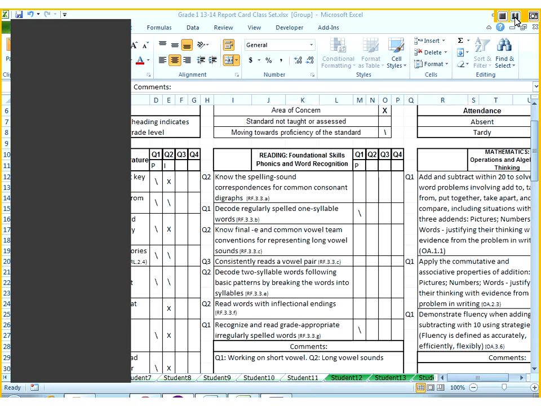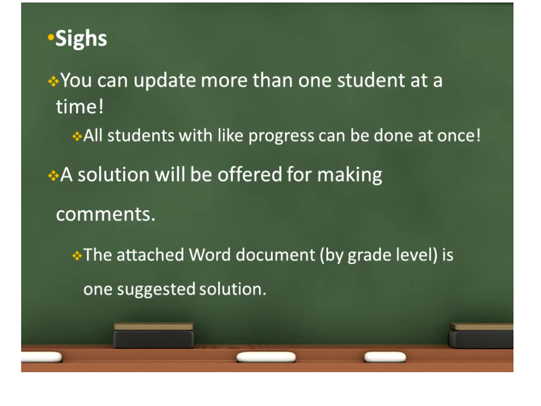Let me go back to my application sharing. Pardon me for one moment. And go to the Word document.